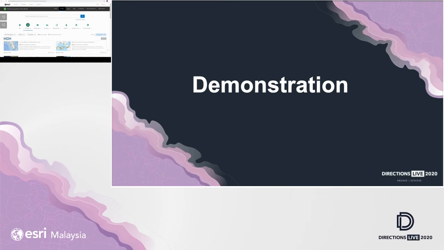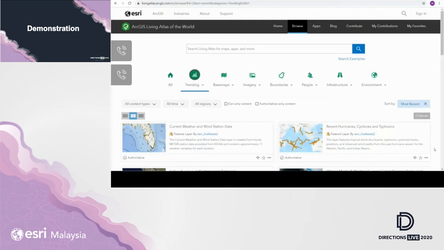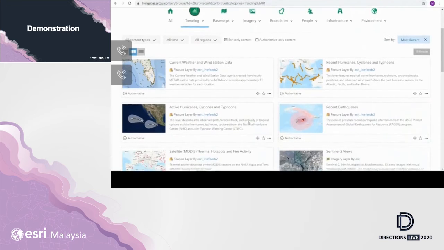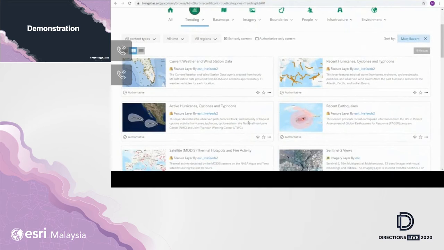ArcGIS Living Atlas has a lot of geographic information. From the ArcGIS Living Atlas of the World, you can have content such as maps, layers, or even scenes, and applications at the same time. Esri also provides real-time data called live feeds. These live feeds contain the recent earthquakes, the recent hurricanes, or current weather and wind directions.